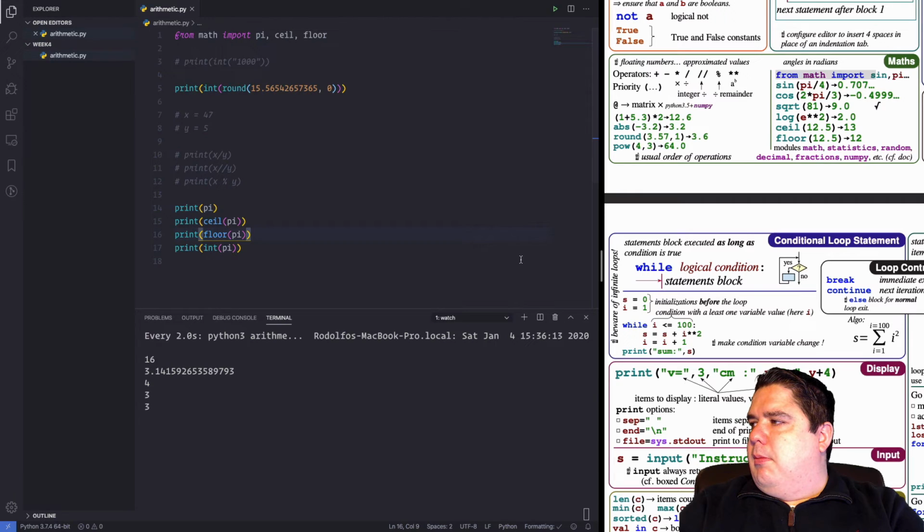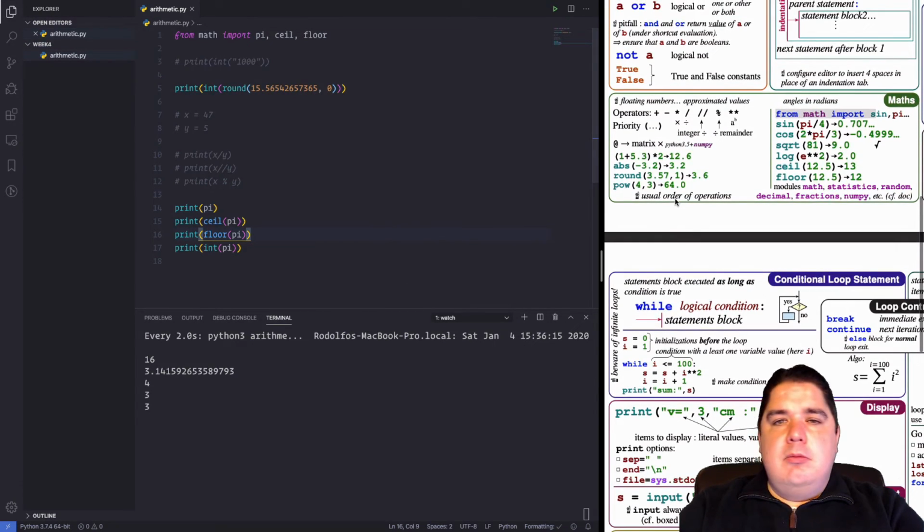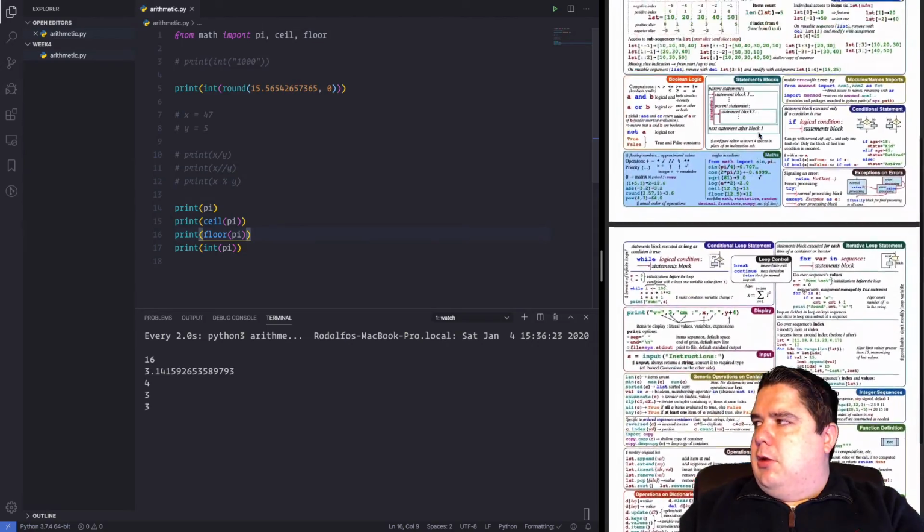And those are the basic math functions. Hope that you like it and you learn a little bit more how to navigate through the Python 3 cheat sheet. For now, that's everything for today.